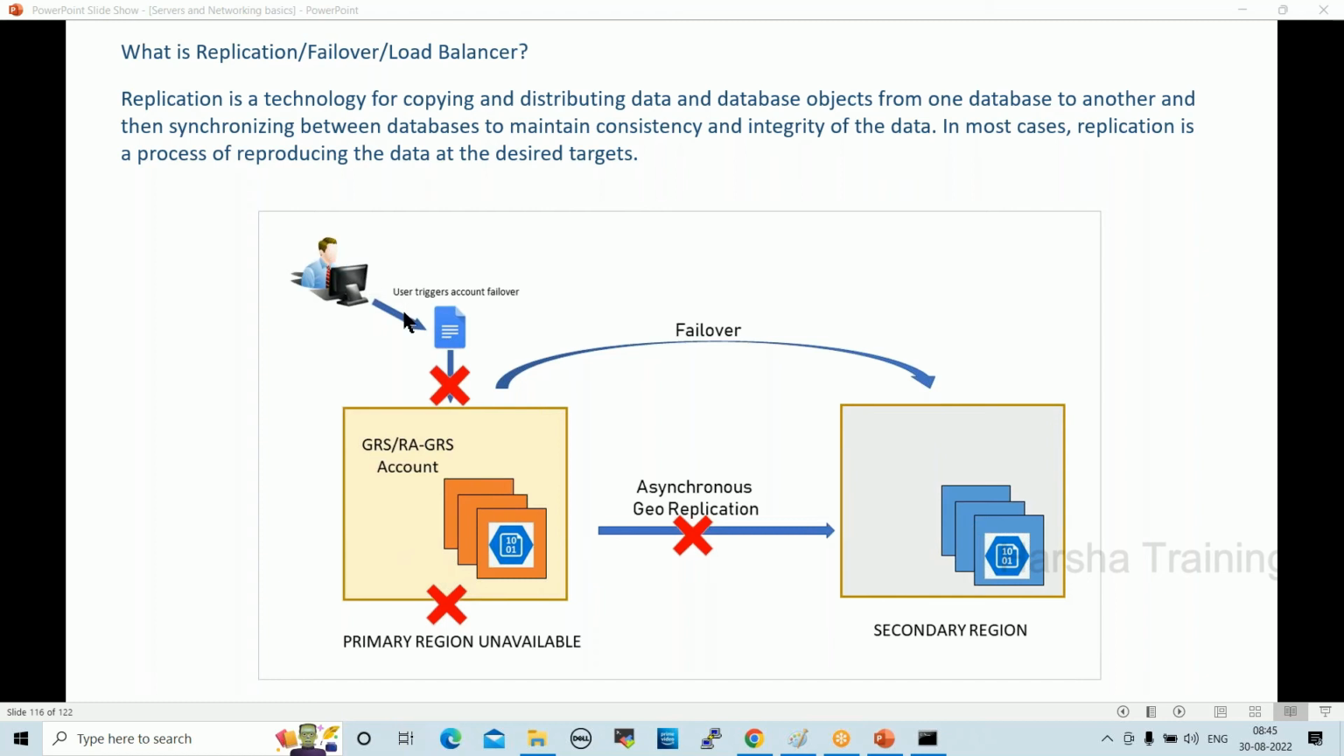So if access from primary region is down, what will happen? Directly the files will be accessible from secondary region without any manual intervention. Automatically it will be accessible, right? Without any delay, we can access our data from other region. That is nothing but replication failover.